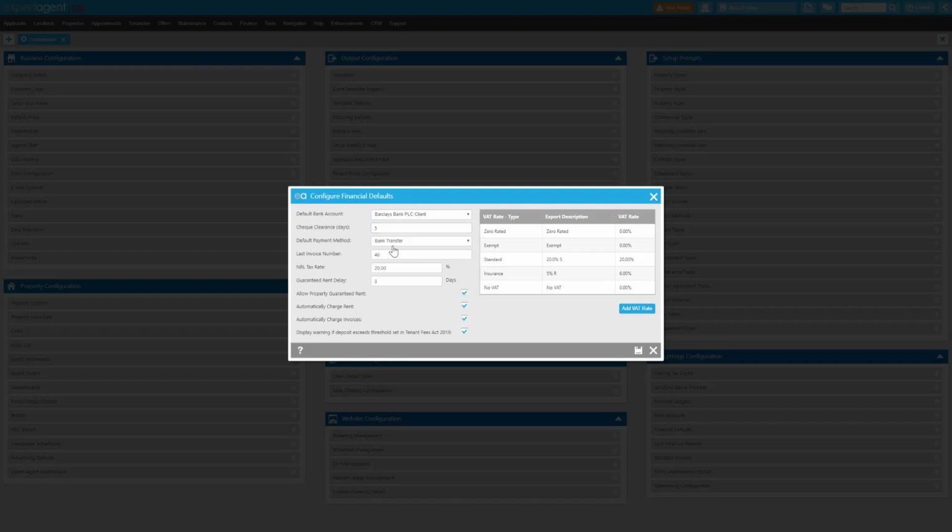Then you've got default payment method. So this is the most common method of receipt you get in from your tenants. So for most of you, that's probably going to be bank transfer. It might be standing order or direct debit, but set that most common method there from the drop down. Every time you do record in a receipt, you get the option to change that manually at the point of the receipt, but it will just save you some time with most of your receipts there by setting that one.